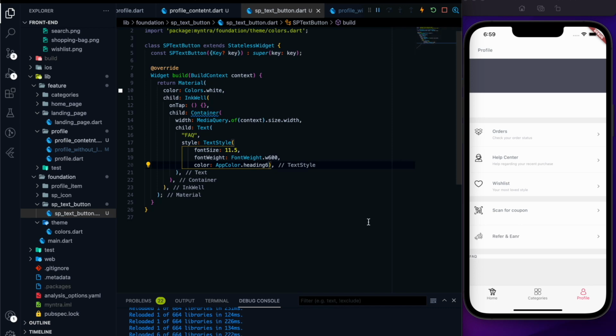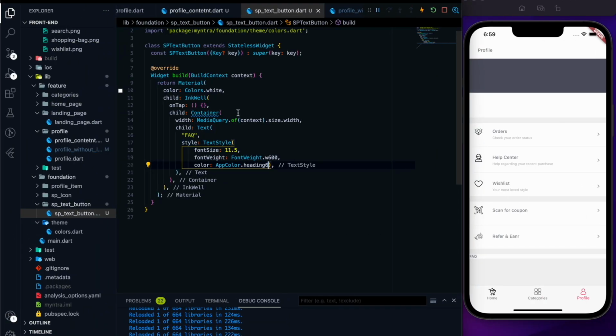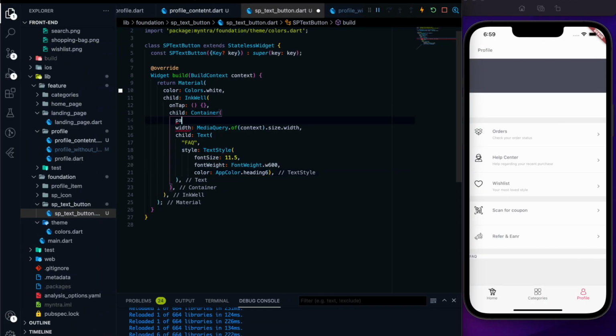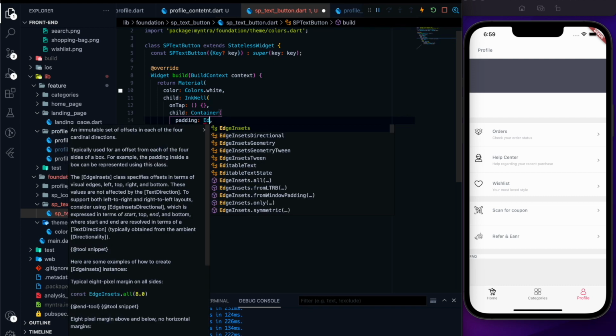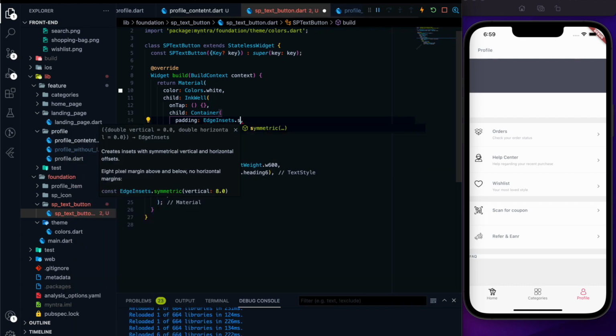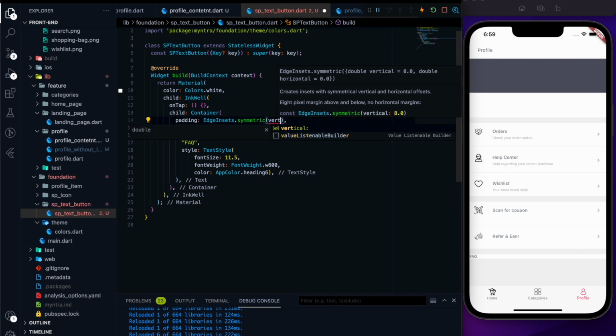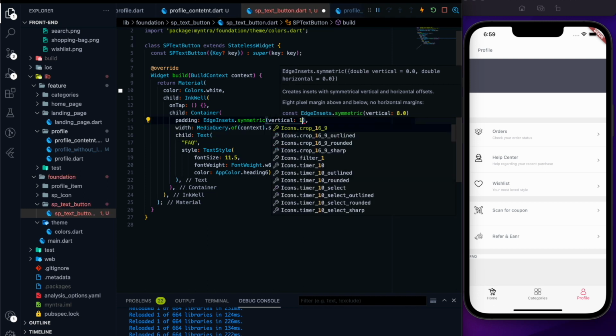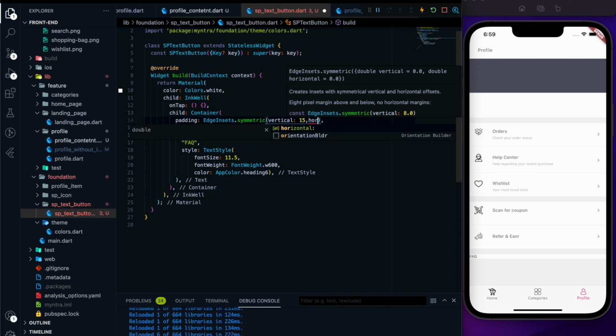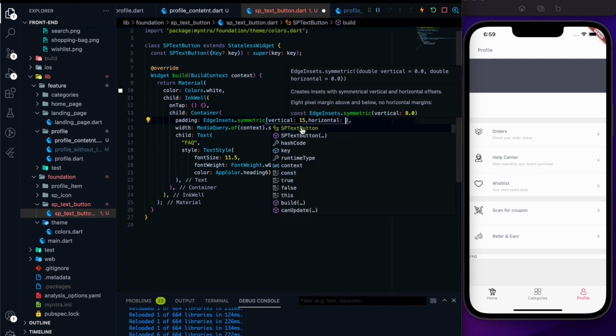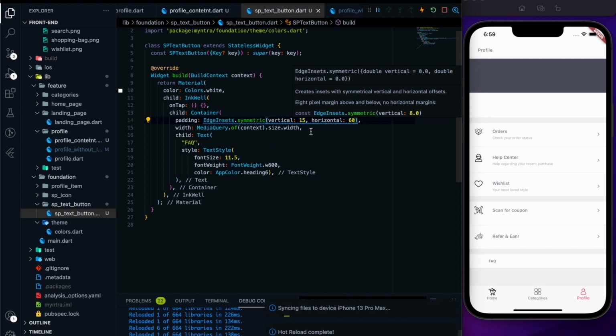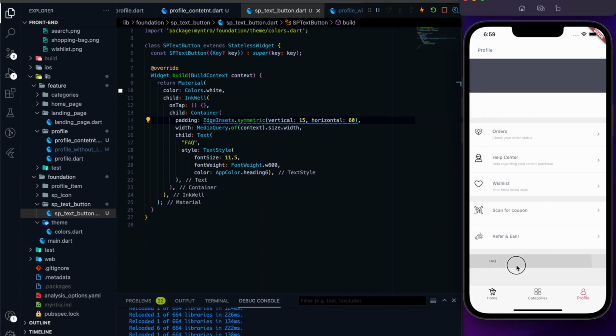It is looking like this, but to look right, we need to have some padding around our container. So I will add padding, that will be EdgeInsets.symmetric, and I will add vertical padding and horizontal padding. The vertical padding is going to be 15 and the horizontal padding is going to be 60. I'm going to hit save, and let's see. And if I click here, it is exactly like the Myntra app kind of text button, okay?